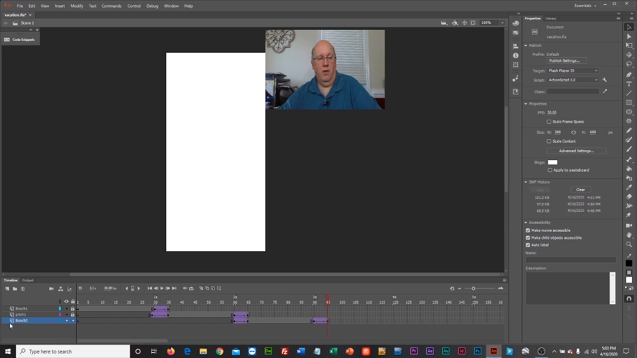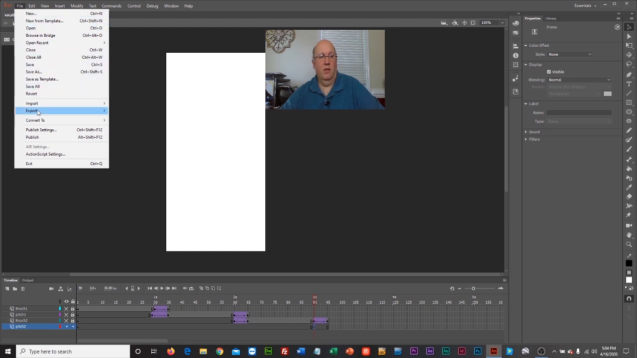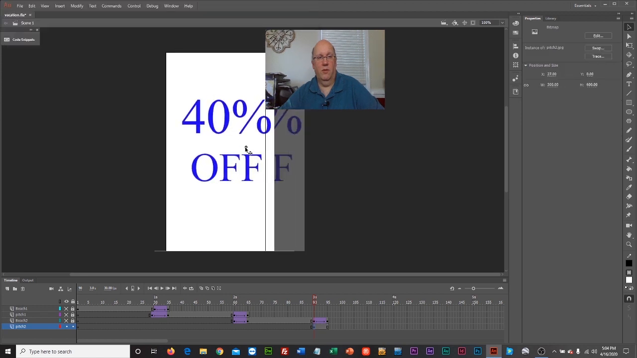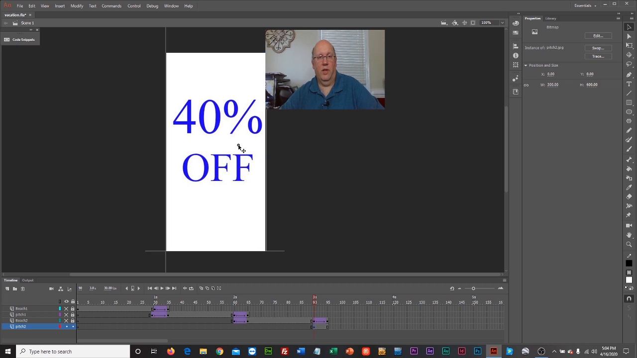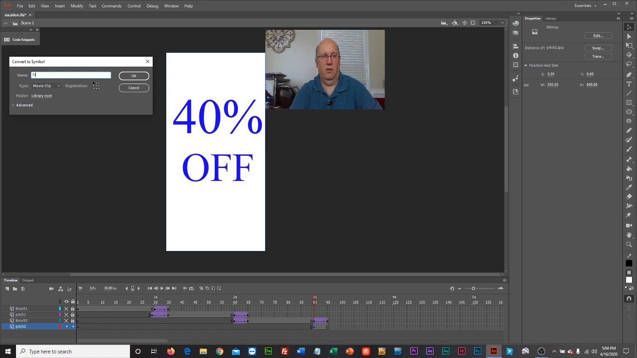So if I then make one more layer, because I think I'm only going to need one more, that one will be pitch 2, and that'll be on the bottom. So then I knock these out. For this one, insert keyframe, and that will be import to stage, and that will be pitch 2, 40% off. Not quite on there. And I'm going to convert that to a symbol, and that will be pitch 2.